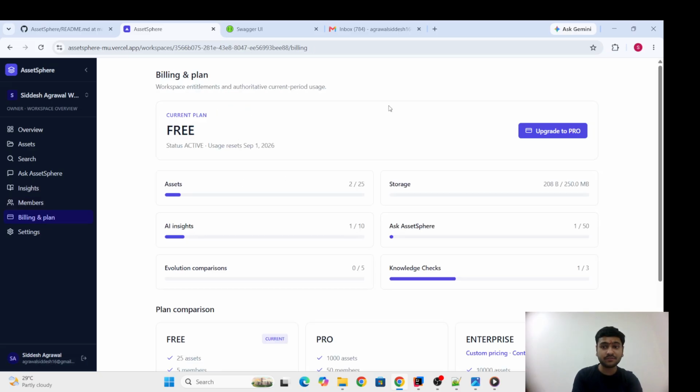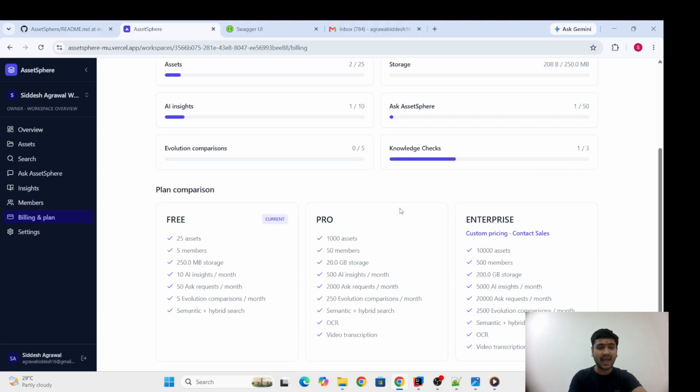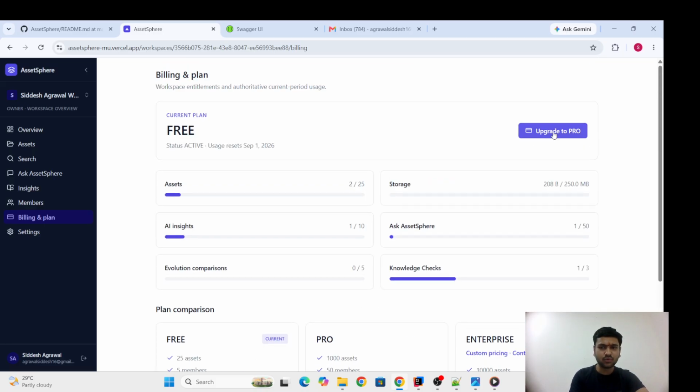And you have this plans. So in the free plan you get some assets, in the pro plan you get more assets, you get OCR video transcription support. When you click on upgrade to pro, it will open a Stripe checkout. You can just put your card information, and your subscription will be upgraded.